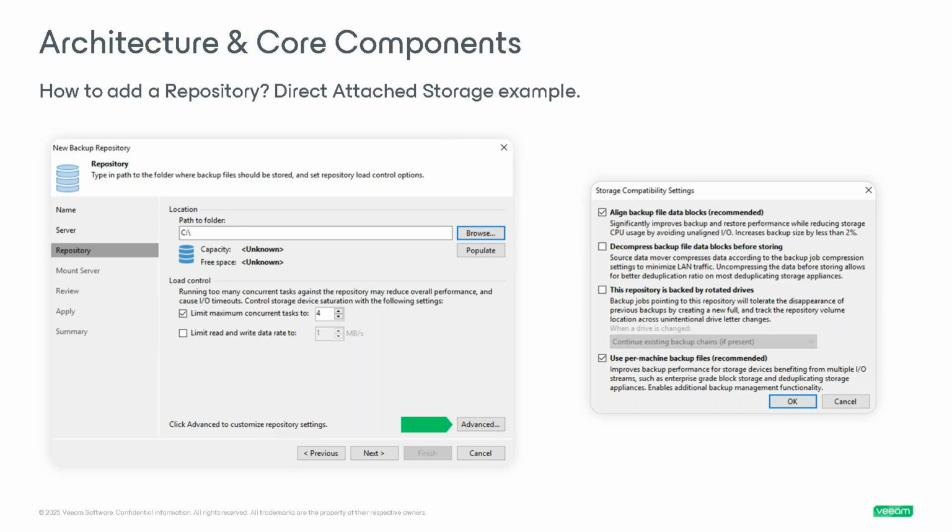And that third box, backed by rotated drives, will tolerate the disappearance of previous backups, and you can choose what it will do when it notices the disappearance of previous backups. What I mean by that is, if you have a Veeam full backup, and then let's say the drive is replaced with the same drive letter, as far as Veeam is concerned it's the same repository, but it's really a different drive, or that file was just deleted. You can instruct what it does when a drive is changed. You probably wouldn't want to continue existing.